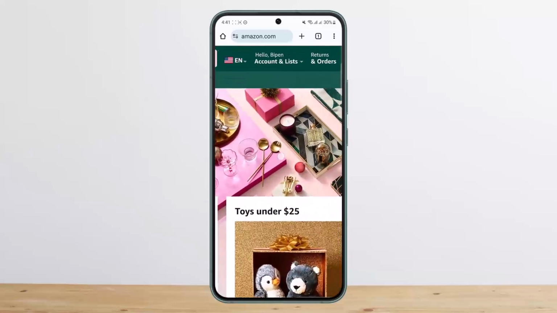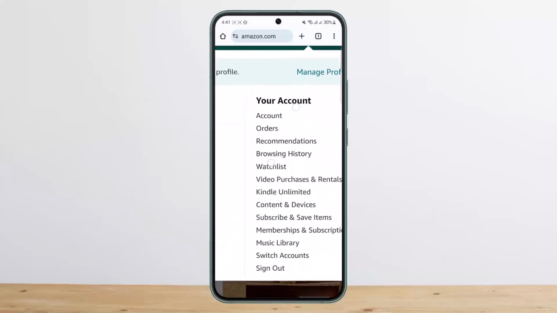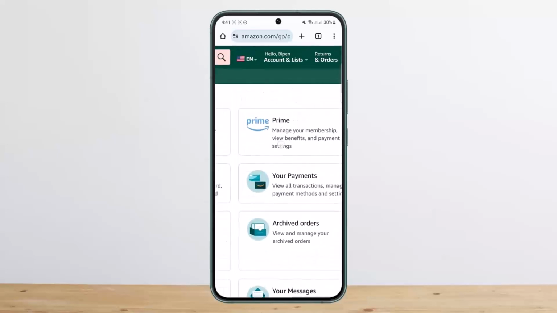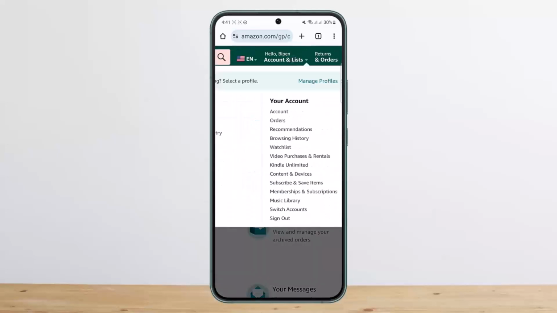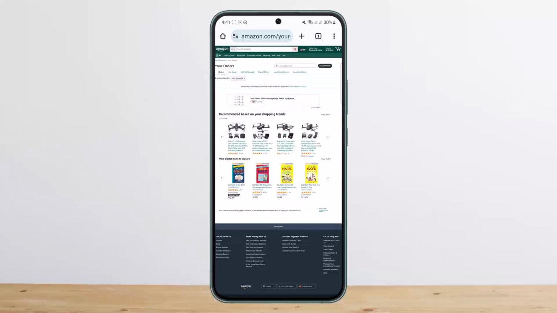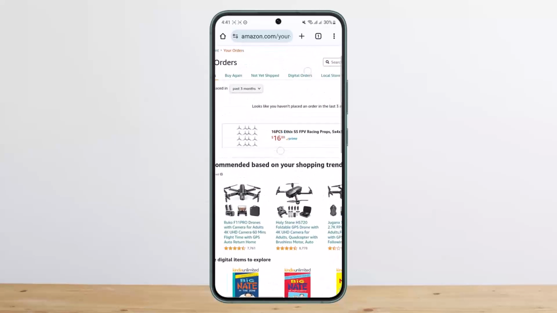Now if I just zoom in here, you can see you'll get the option that says Your Account and Lists. You want to tap on it, and once you tap on it you can see the Orders option. You want to tap on it. Now once you tap on orders, it's asking me to log in, so I'll just log in real quick here. So as you can see, once you're logged in, you'll be able to see your orders here.